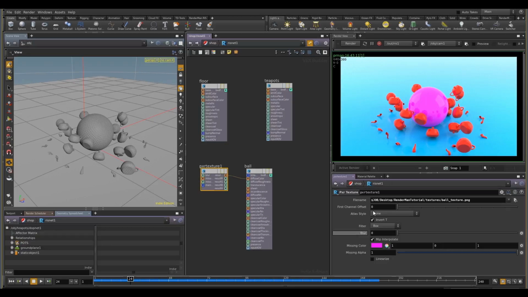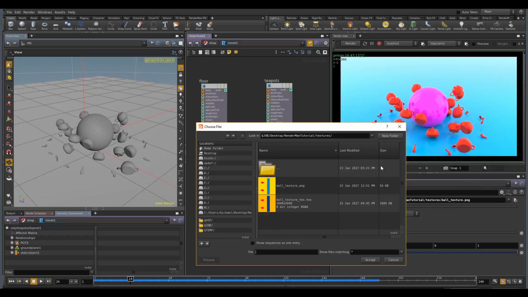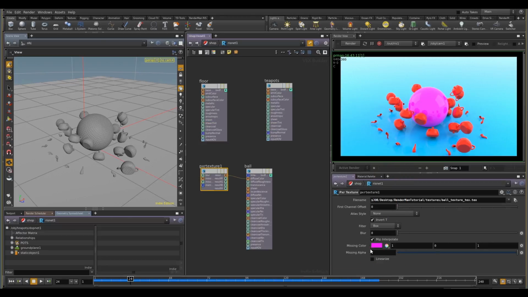Now the thing is, you have to do this for every texture file. So even if it's an HDR, anything you want to use, you have to do it for. So let's go ahead and load it in. You can see that it's ball text text. We'll accept it, and I'm just going to hit linearize. Render, and then there you go, it loads it in.